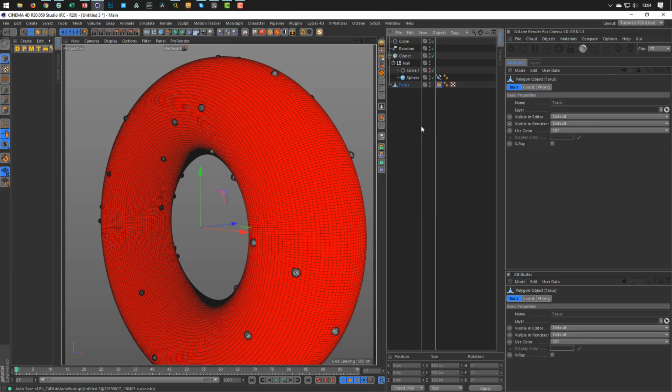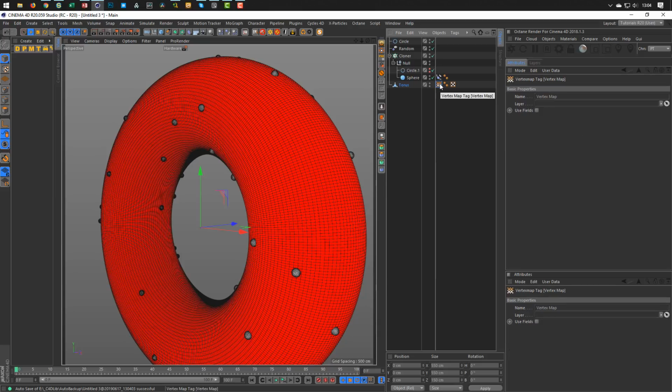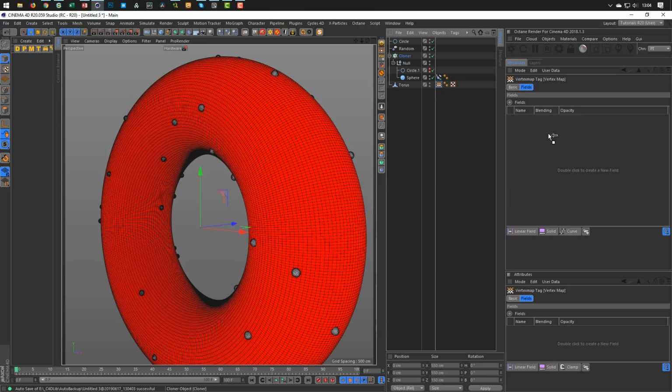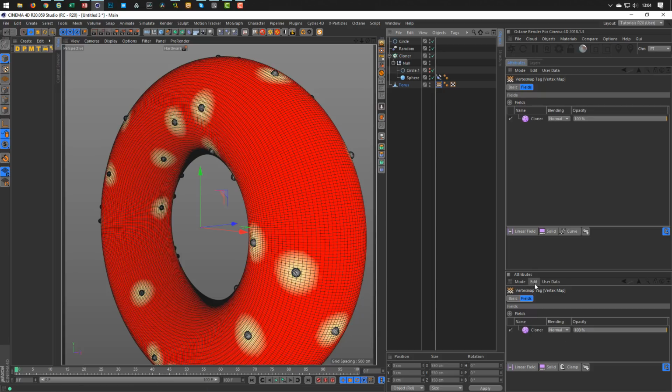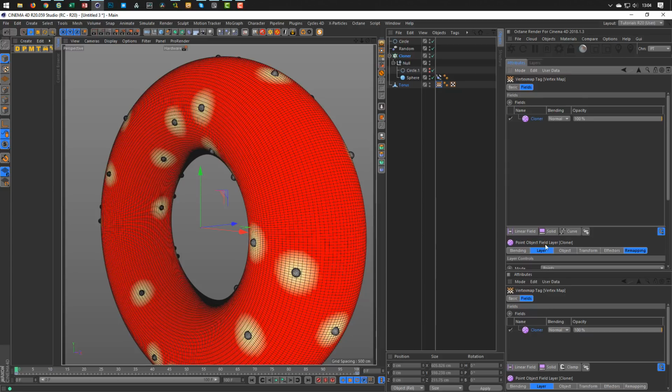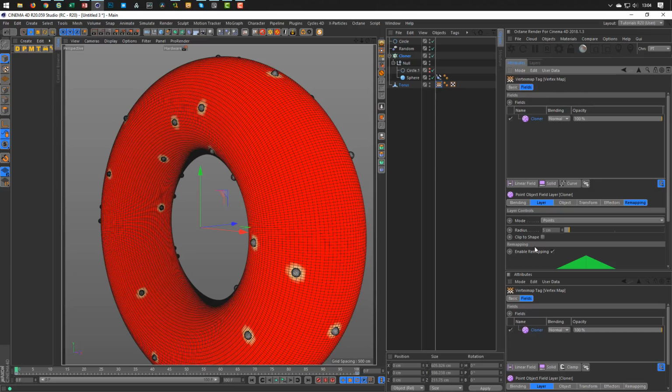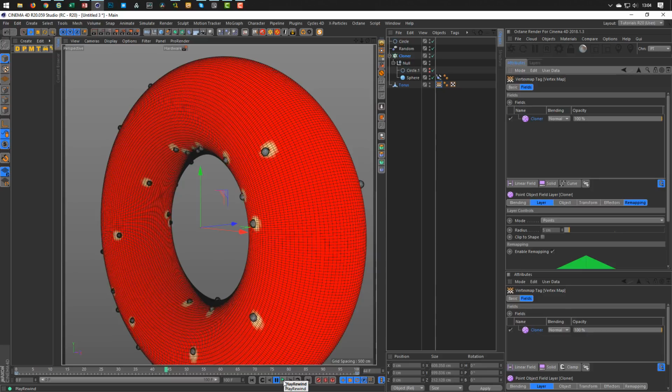Let's bring back the wire. In this vertex map I have the chance to use fields. I use fields, so I don't need the freeze here. In the fields I drag in my cloner, and I want a point object here. You see we have something in the point object. I want, let's say, 5 centimeter, and if I hit play now, we have this.